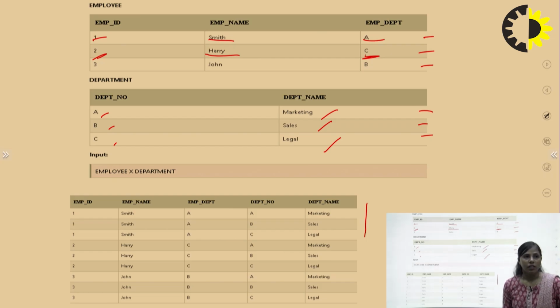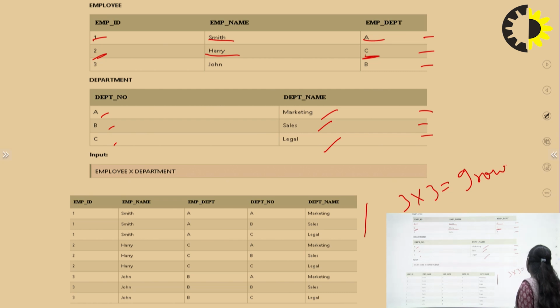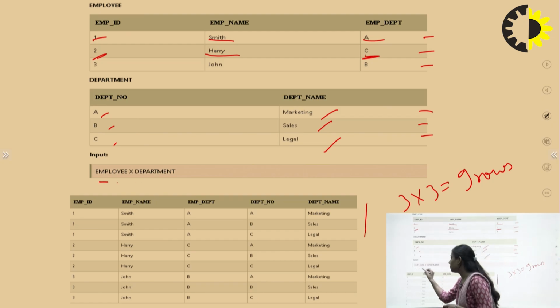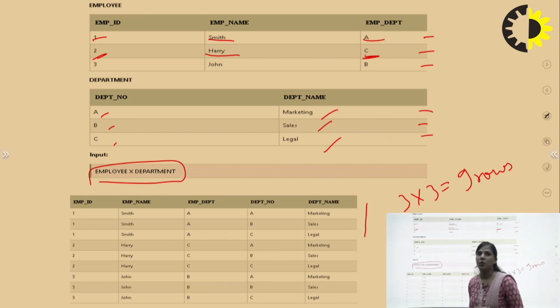So in the case of output, we are getting 3 cross 3, meaning 9 rows as an output. This is how we have got the 9 rows over here. So this is how the Cartesian product works. This is a very important operation used in relational algebra, and it is denoted by this particular symbol. Employee X department means we are doing the Cartesian product and combining each row of one table with each row of the other table.